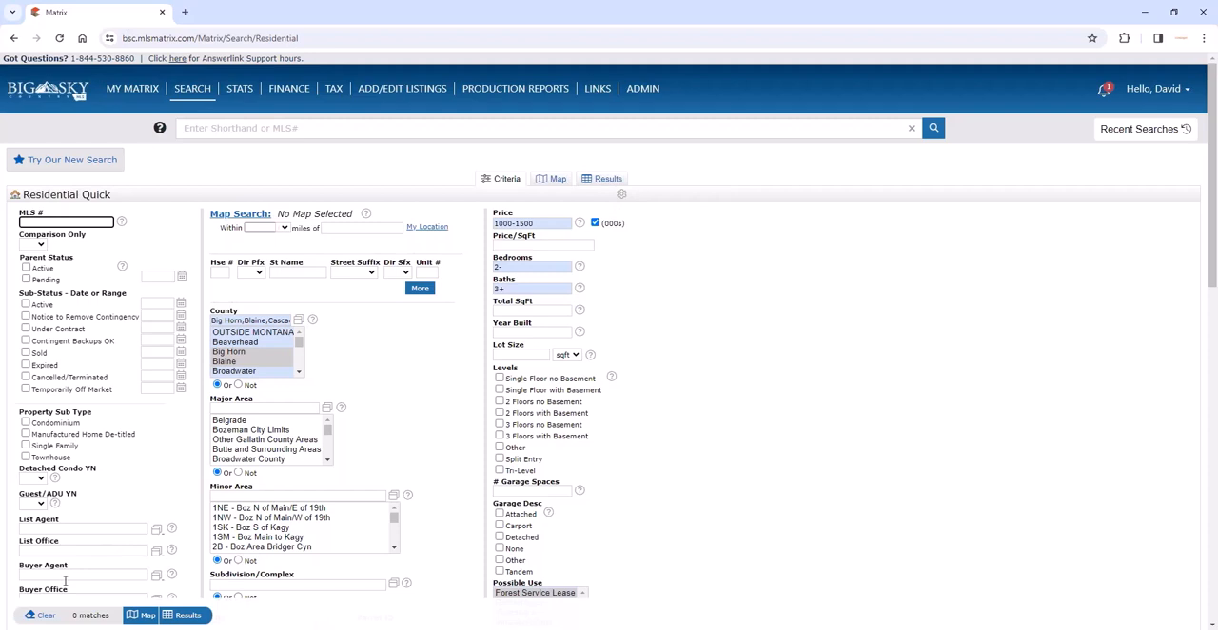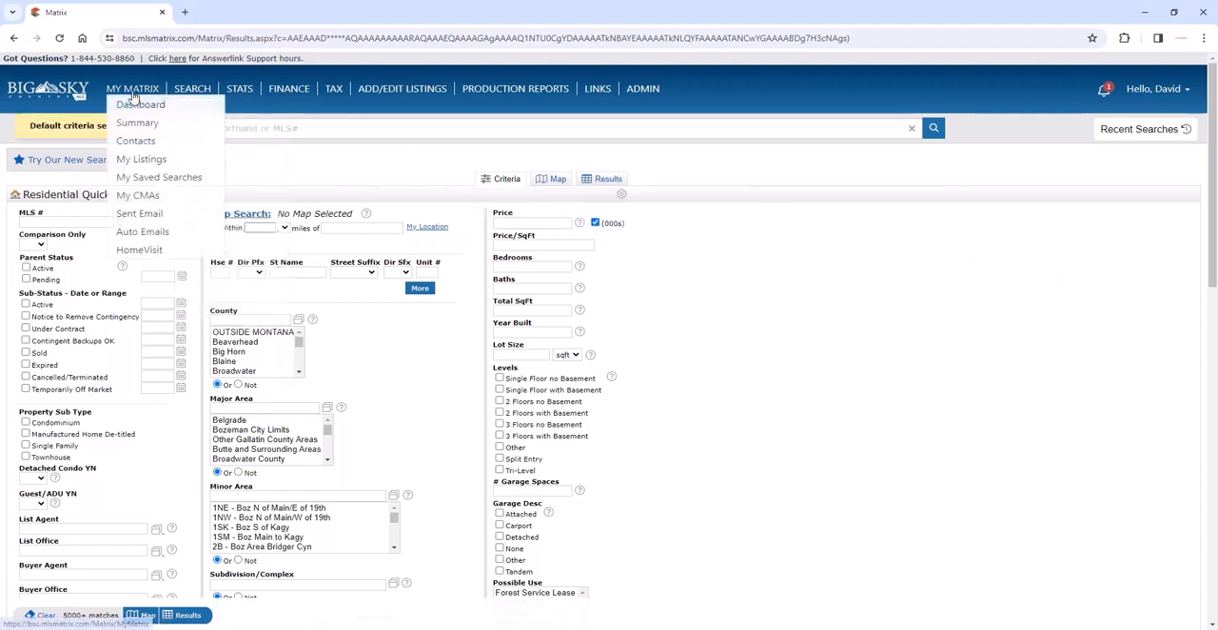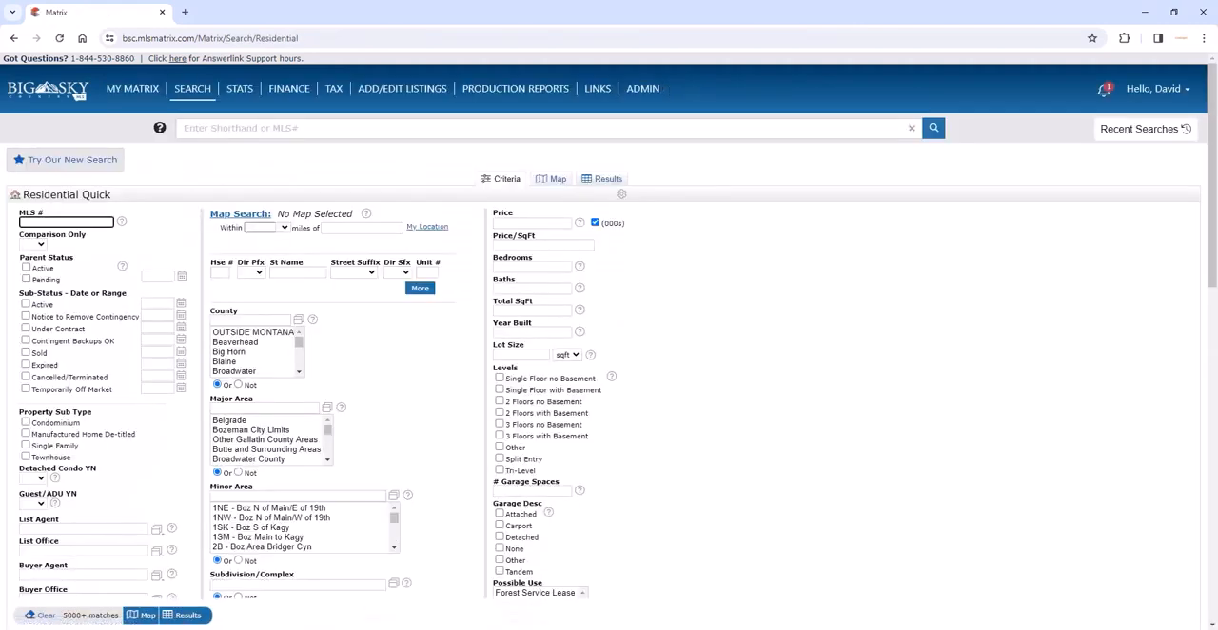If you want to change or remove your default, you can set it back to the defaults just using this link here, or what I typically do is just set clear. You can just clear for that one search, or what I'm going to do here is make the cleared form my new default. So again, if I just logged into Matrix and I come in and I want to do another residential search, see, I have a nice clear form to start with.